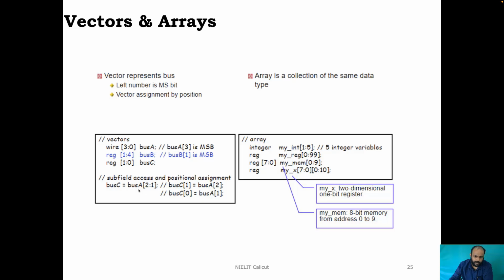You can always use this information for selecting a part of the vector. After declaring a vector and storing it with a number, if you want to select a certain part, for example, in the first case, bus A is a 4-bit vector. So if you write bus A 2 down 1, it will select the bit position 2 and 1 and move to another vector bus C. So that is what is happening in the vector part select.